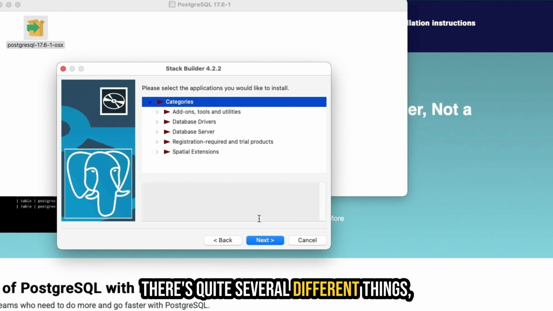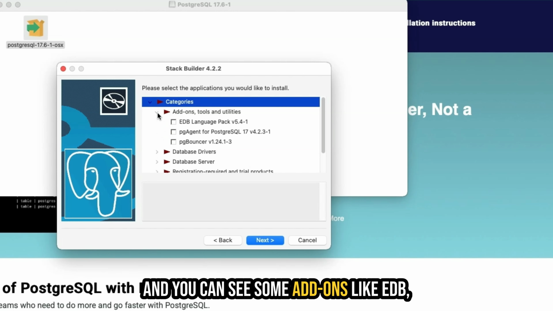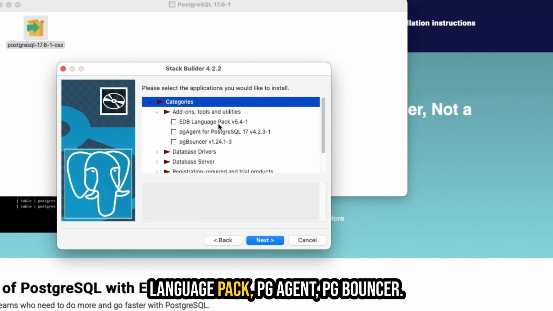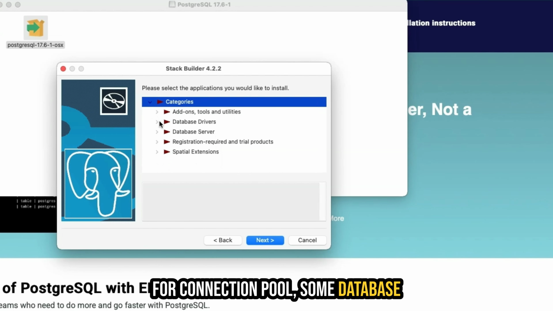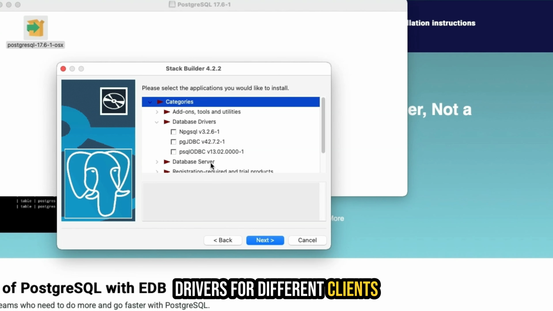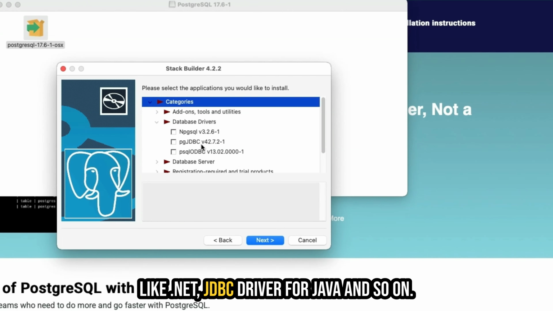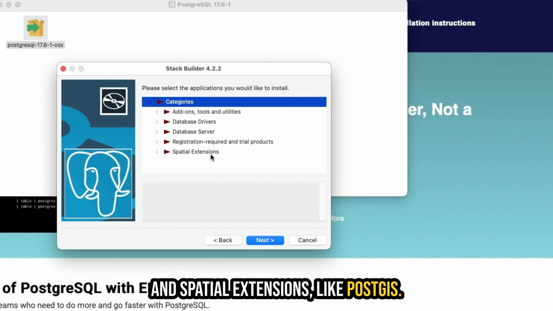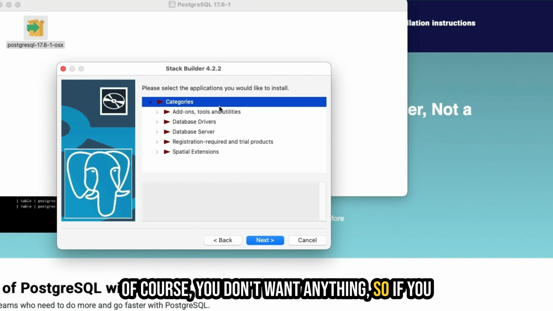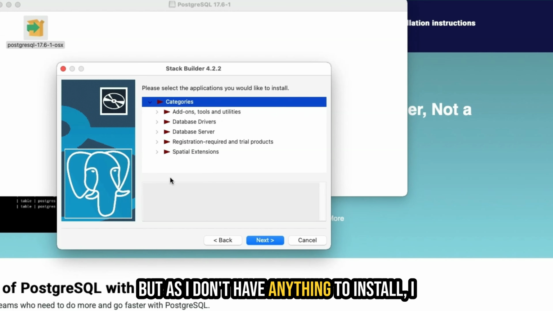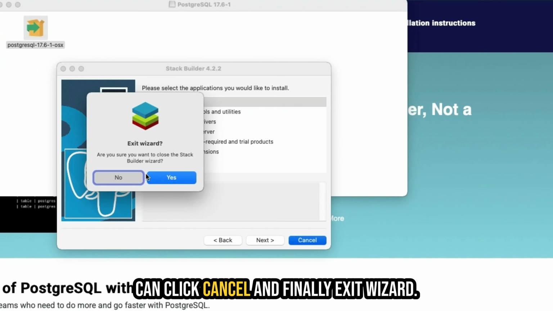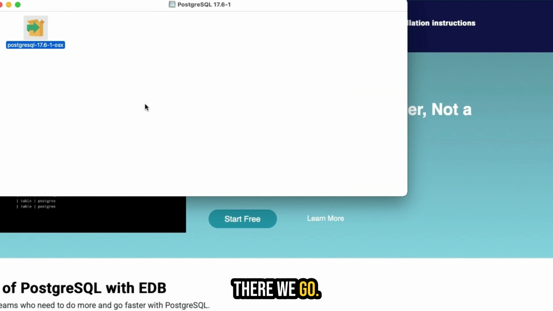There are quite several different things, and you can see some add-ons like EDB language pack, PG agent, PG bouncer for connection pool, some database drivers for different clients like .NET, JDBC driver for Java, and so on, and special extensions like PostGIS. Of course, you don't want anything, so if you click next, it will ask me to select anything. But as I don't have anything to install, I can click cancel. And finally, exit wizard. There we go, you now have PostgreSQL fully installed on your machine.